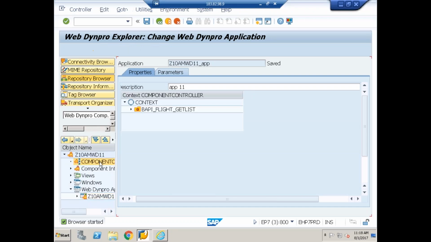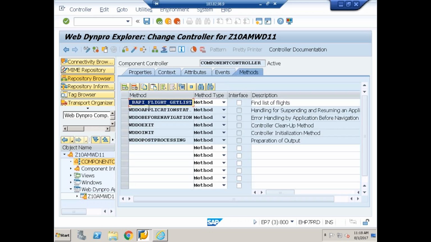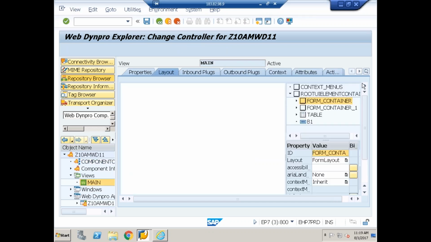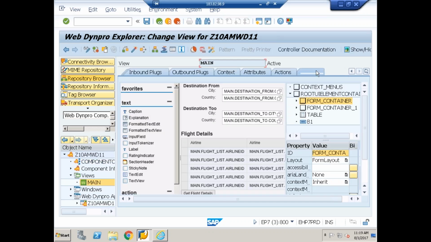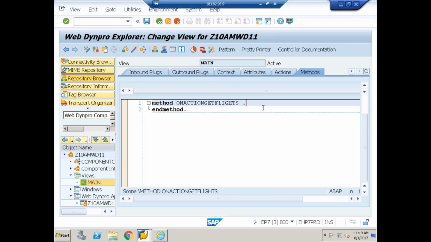Where is the generated method available? As part of the component controller. What is the method name? Execute underscore function module name. This method I have to call from the on action event of the button. So here I have to call. Understood?